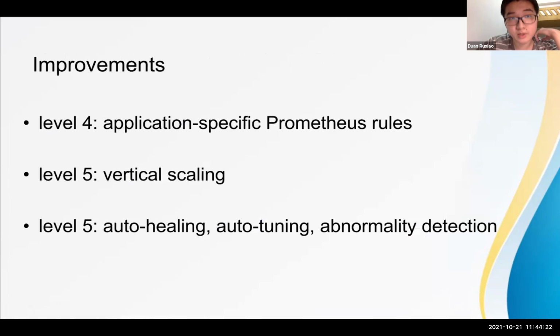So, several improvement areas for our operator. We can possibly add new Prometheus rules that are specific to the application to our operator. For example, instead of listening to CPU utilization, we can listen to the number of visitors visiting the website at the current time. And once this value exceeds a threshold, we will send an alert to the app maintainer.